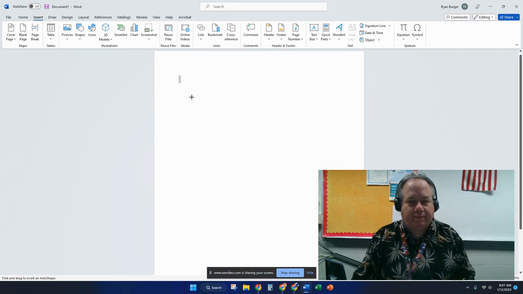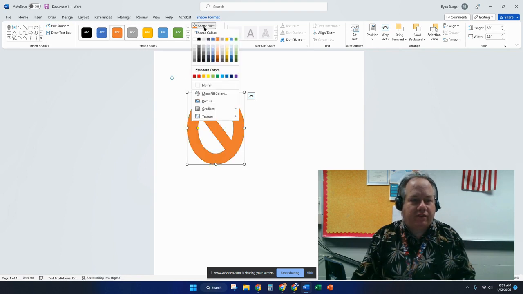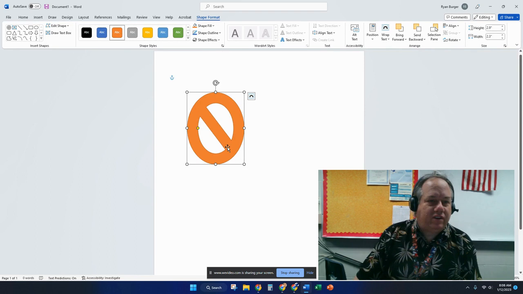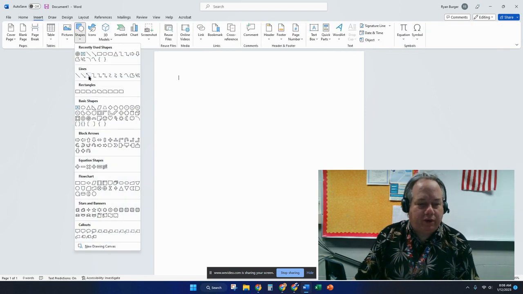For instance, like this guy, a no symbol and that kind of stuff. But there's all kinds of other things inside the same menu to look at. So we're in Insert and then Shapes, and then there's a pull-down menu. It shows all the different shapes that are already built in to grab onto.